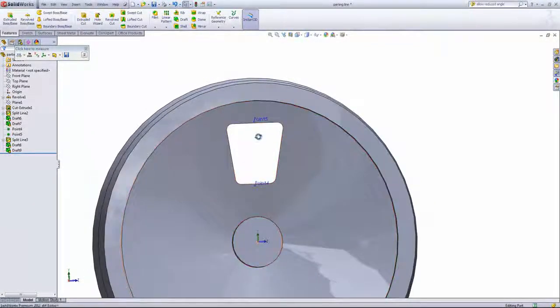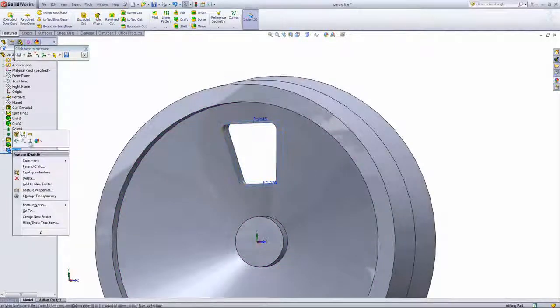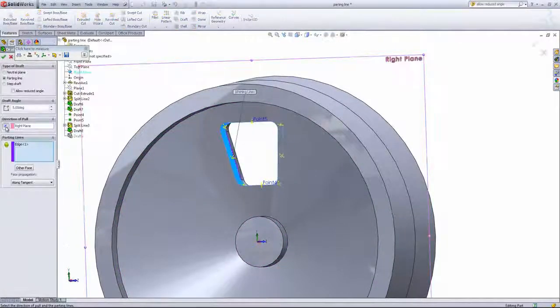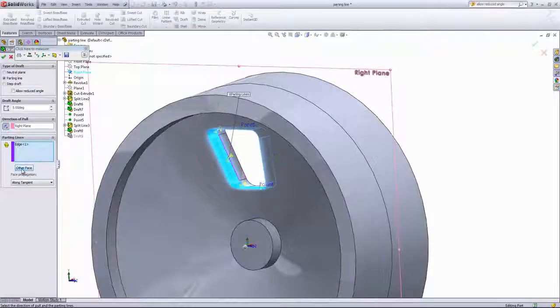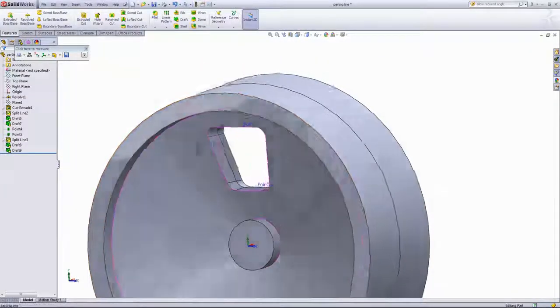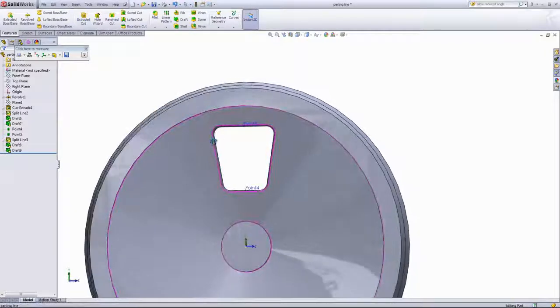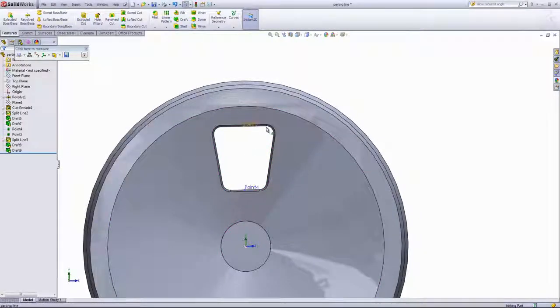And if we look at it from the front, it's actually the wrong direction. So once again, I'll go back into the draft, change the direction of pull, press the other face, and click OK. And now if we look normal to this, we can see that it's drafted to the outside.